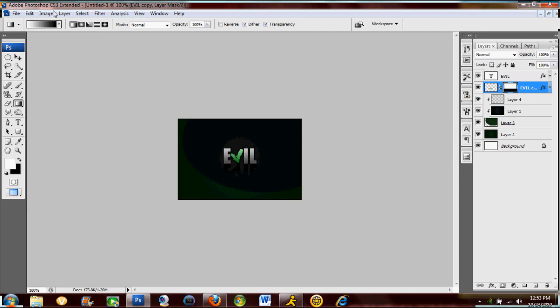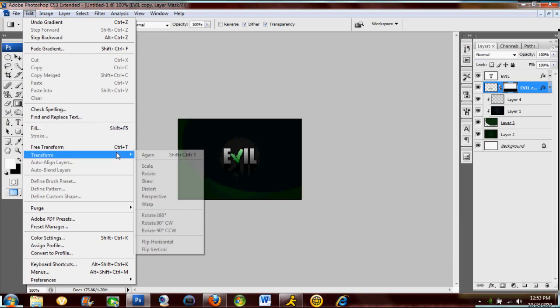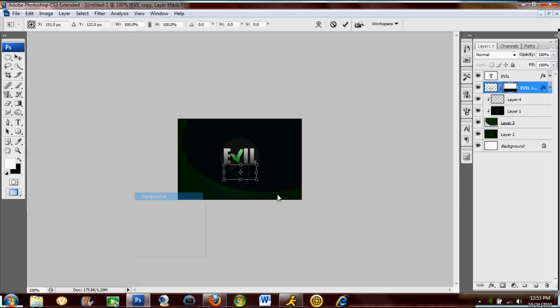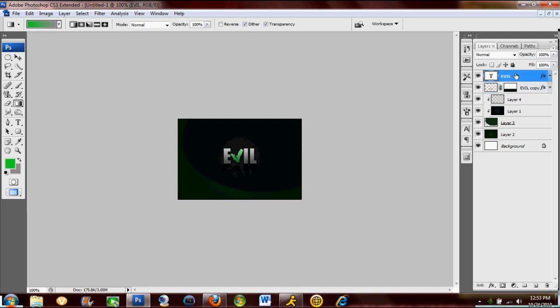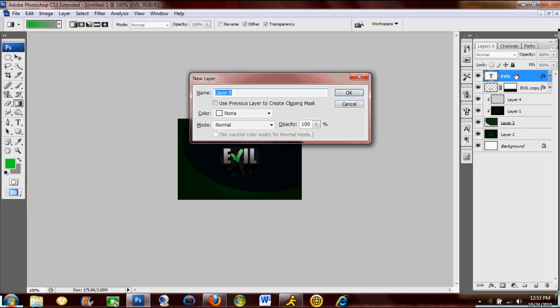Now on that same layer, go to Edit, Transform, Perspective. And what we want to do here is just drag out the bottom right one a bit to the right. Now we can see it just looks flattened like this. Okay, now what we're going to do is we're just going to add some gloss onto the text.